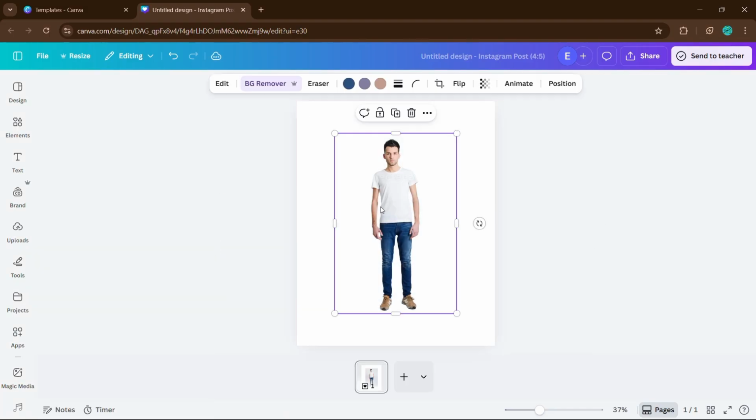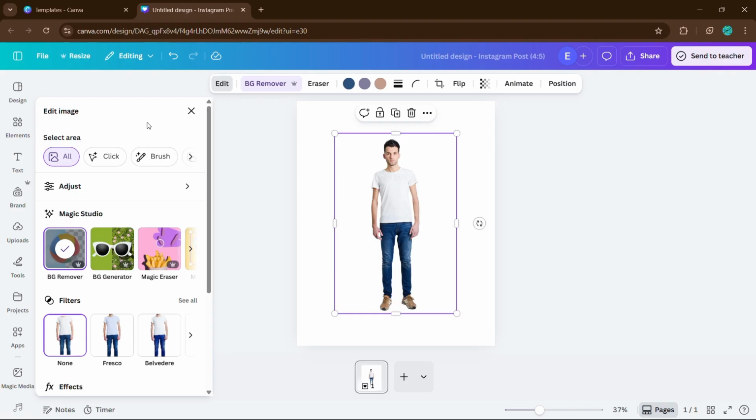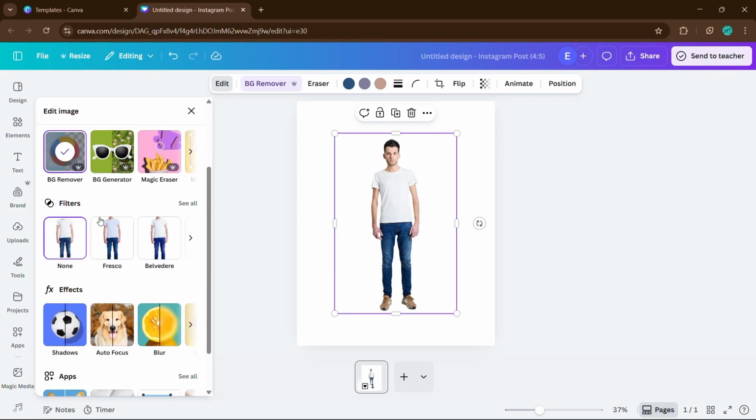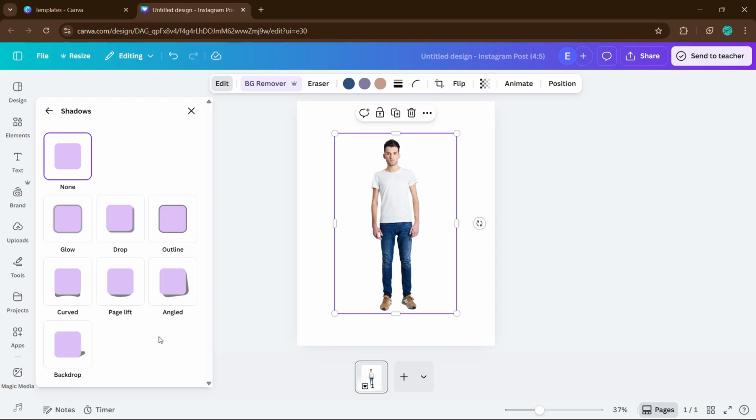Next, select the image and hover your cursor over the floating toolbar, then click Edit. This will open a panel on the left side of your screen. Scroll down until you see the Effects section, then click Shadow to view all available shadow options. From the shadow options, select Backdrop.